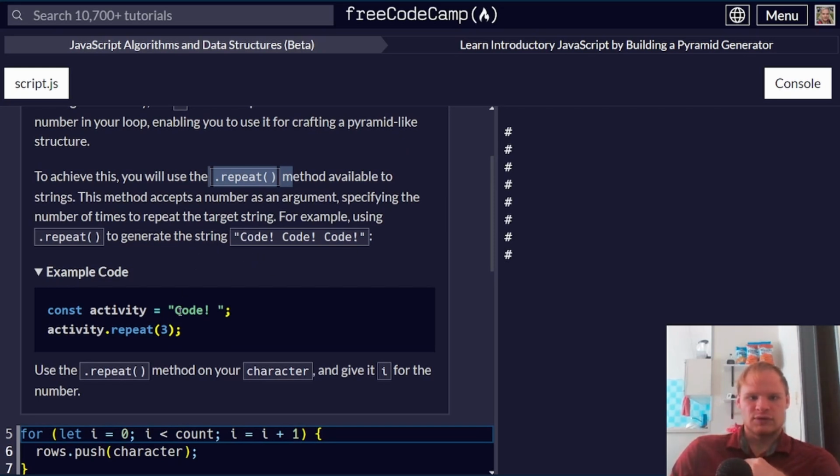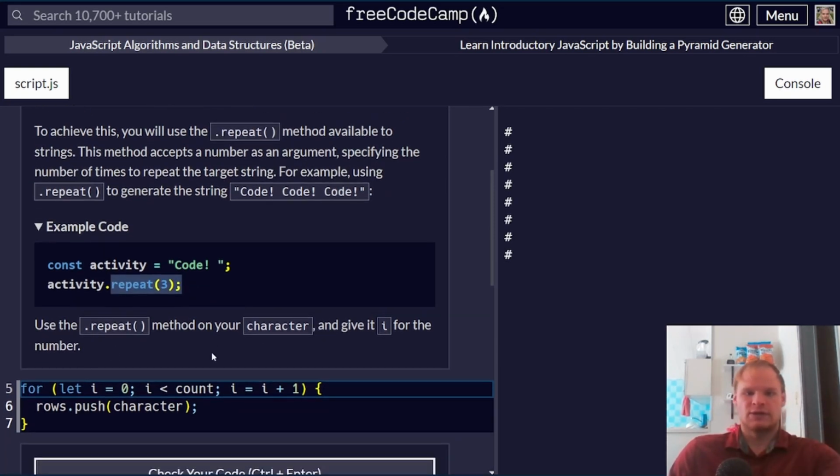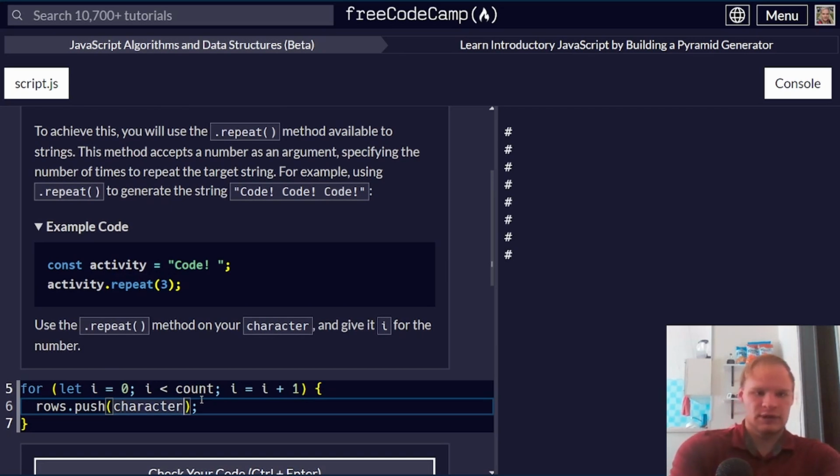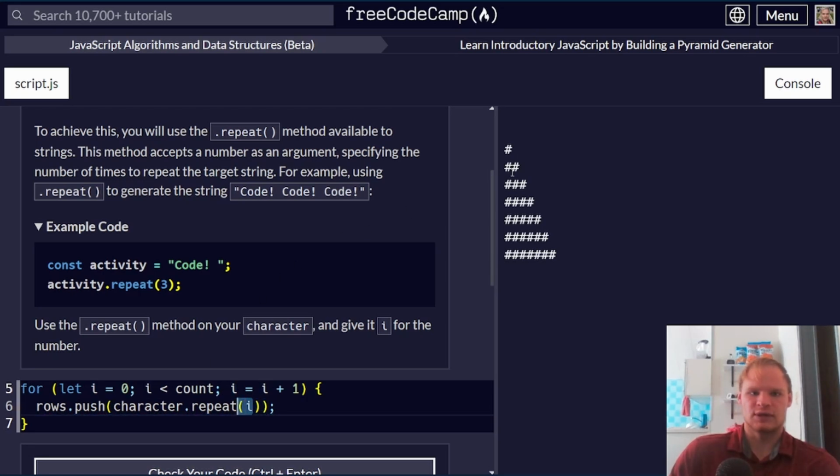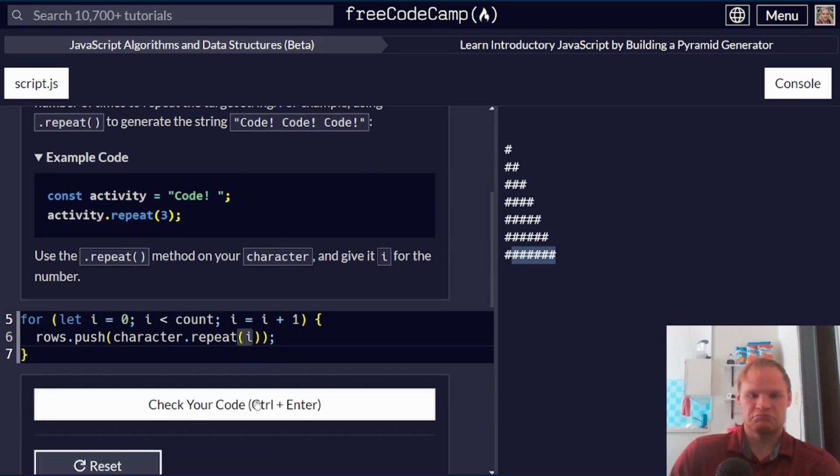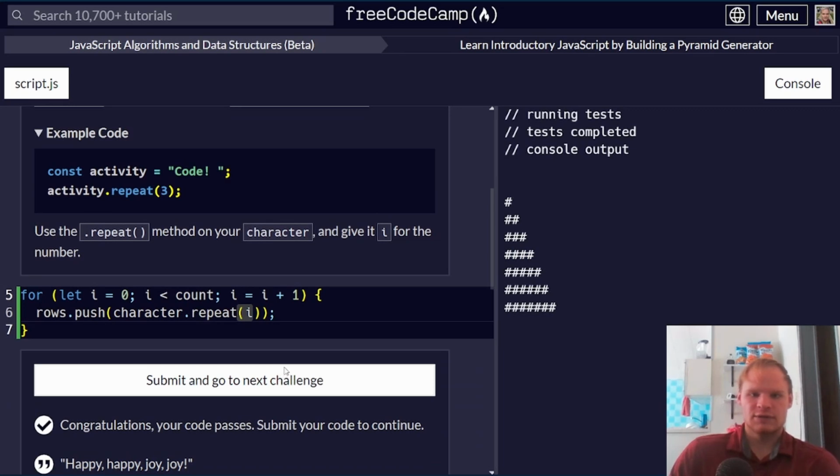To do code, we would do activity.repeat 3. So we're going to use the repeat method on our character and give it i as a number. So .repeat(i), and there's basically our pyramid right there. It will repeat it 0 times first of all, then once would give us 2, I think. Or maybe the first one is nothing. Not really sure. But we get all the way down to 7. Okay, cool. Let's move on.